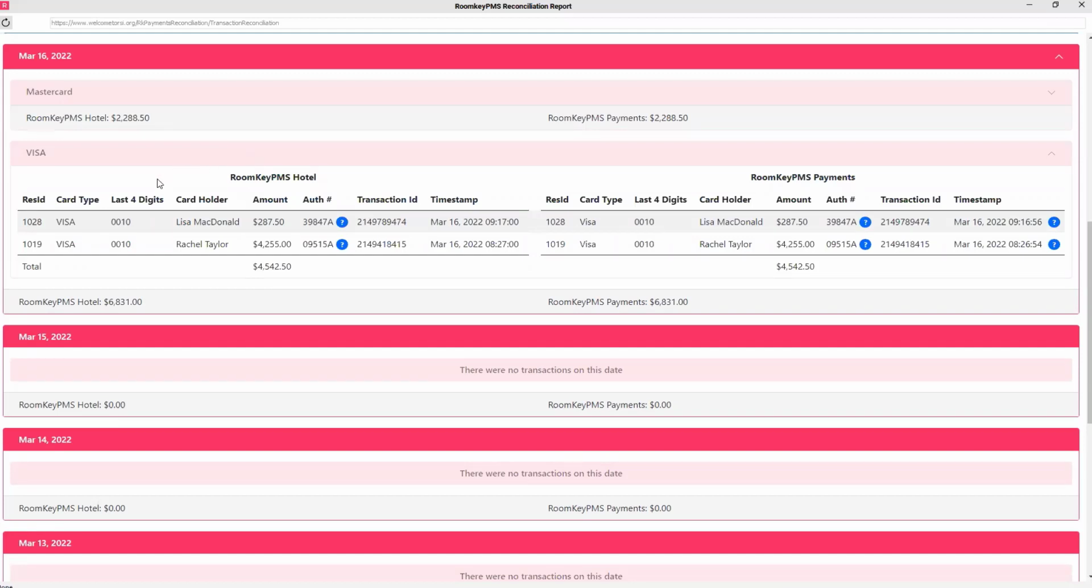So this outlines key pieces of information that are collected for each type of payment. What is recorded in the hotel will appear on the left-hand side. What is recorded in RoomKeyPMS payments powered by Fullsteam will appear on the right. For each transaction, you'll have a question mark next to the authorization code. And when you hover over that question mark, that will expand to show you what appears as the description or reference field for this transaction. So specifically this one for Lisa McDonald that we just processed in today's demonstration, this was a checkout. So I can see that that payment was processed at the time of checkout.